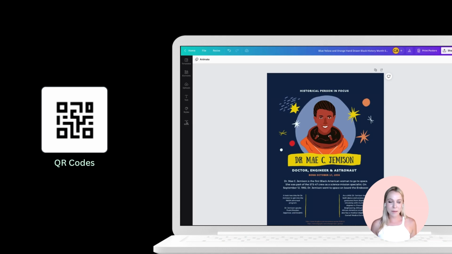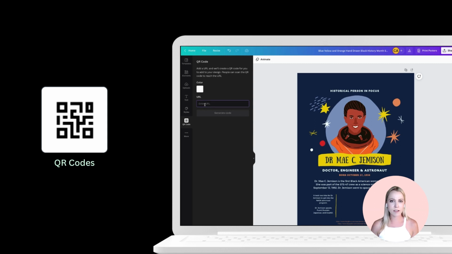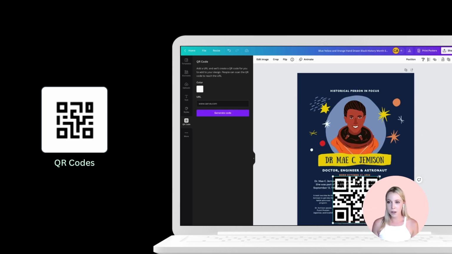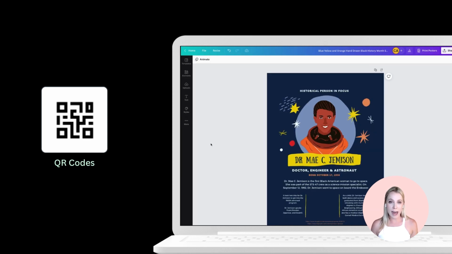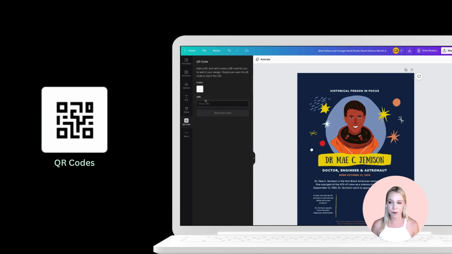Okay, next up we have the QR code app. So this is a really great integration that lets teachers and students easily add a QR code to any design in just a few clicks. So I think these are perfect for posters, brochures, flashcards, choice boards for your students in the classroom. All you need to do is enter a URL into the QR app, like you can see on the screen now, and Canva will create a QR code for you. You no longer have to have 2 different websites open. You can do it within Canva.